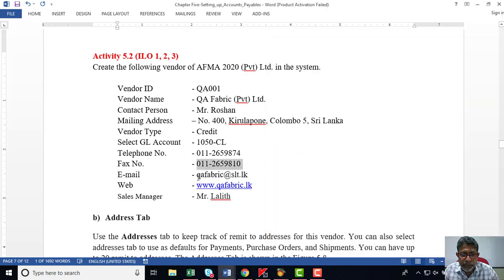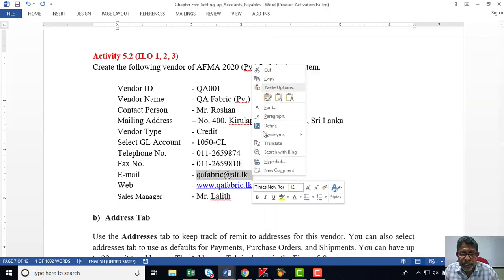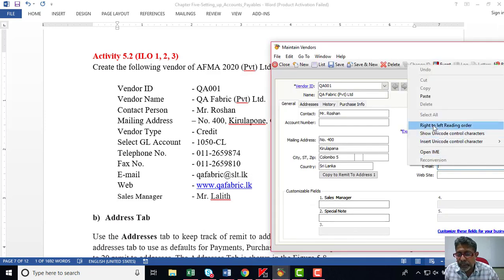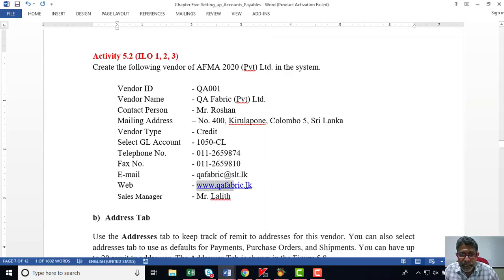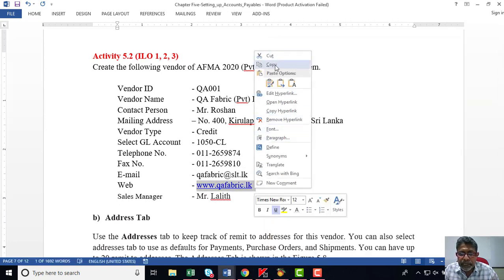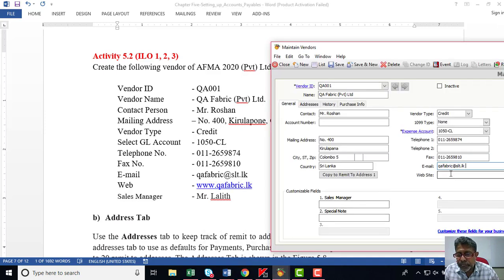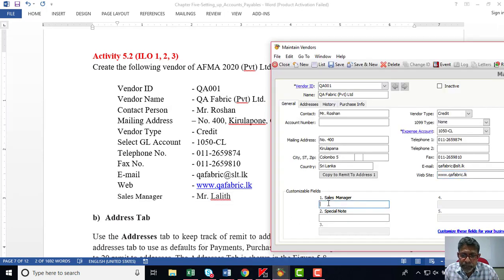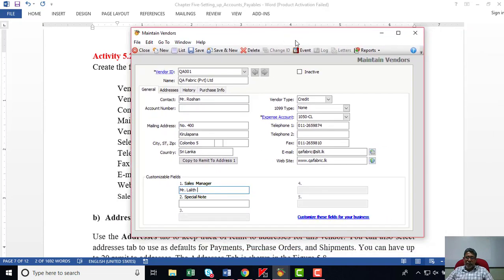Then we got the website of the vendor and his email address. That is also vital information. We will pick that and enter it into the system as well. Both are provided, and it is crucial for us to enter all the information. Then the sales manager's name is also given, which is information required for us, so we will maintain that under the special area, where you can enter additional details. There are no special notes for this particular vendor. Now you have entered all the information for the general tab. That's it for the general tab.